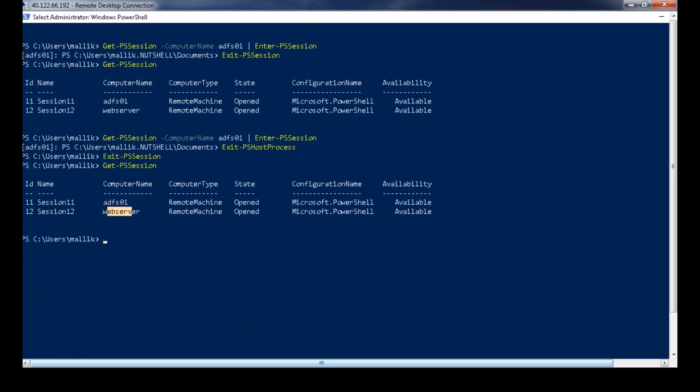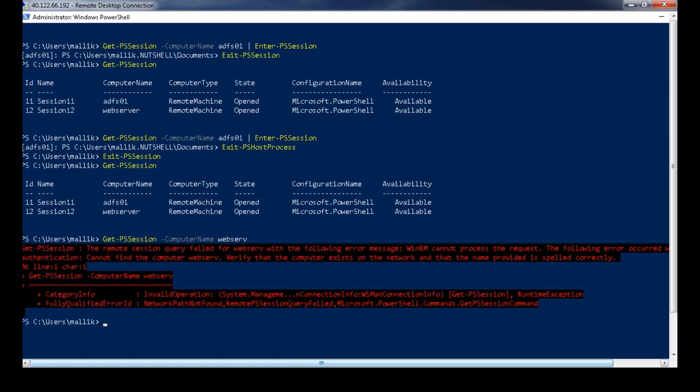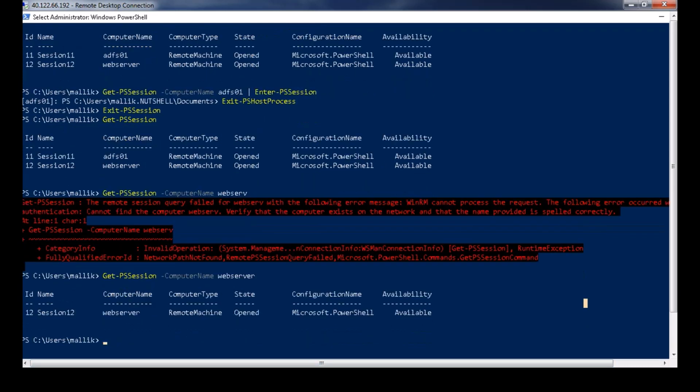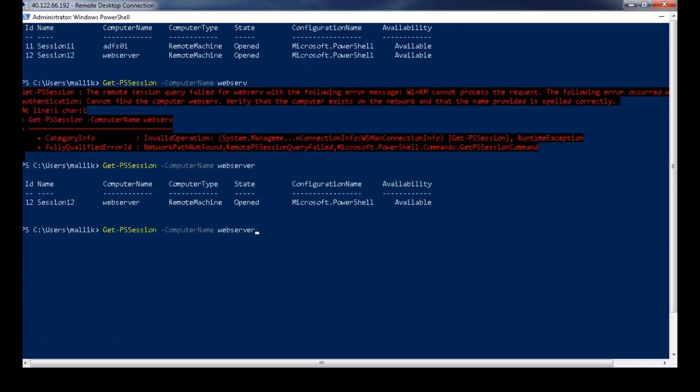Similarly, I can do it for web server. I can again say Get-PSSession -ComputerName and show me all the persistent sessions that I have for web server. Oops, web server. You have one. Okay, I can connect to that by telling Enter-PSSession. Now there we go. I am on the web server. I can Exit-PSSession.